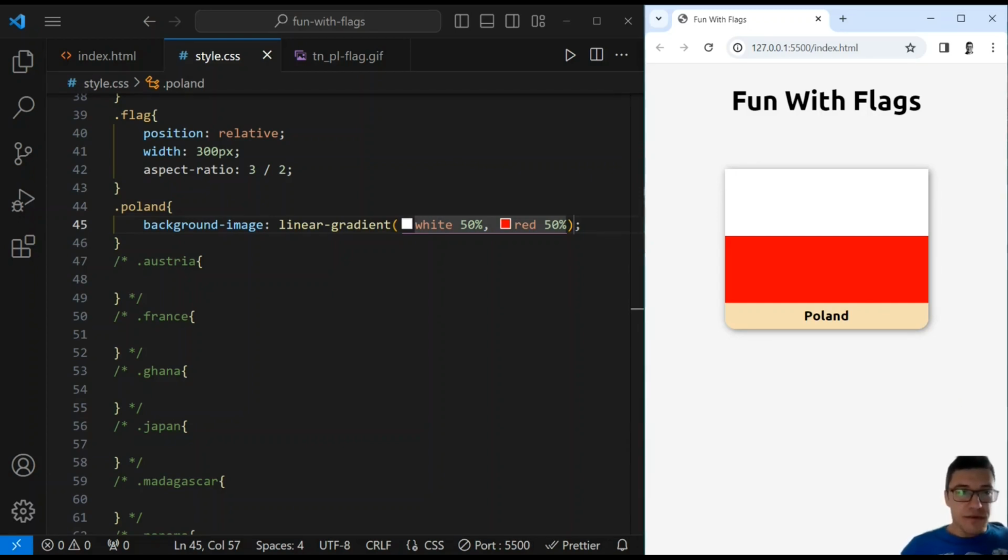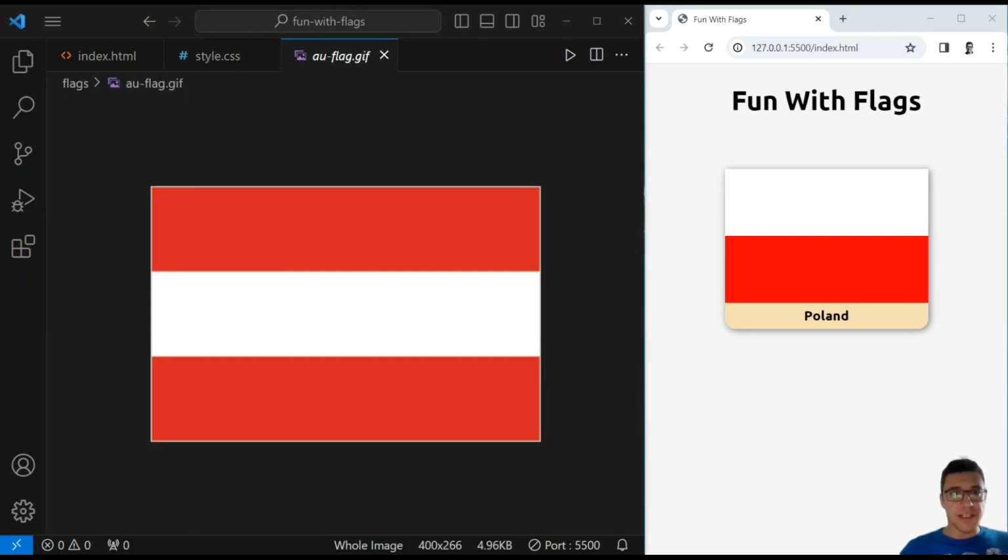Okay, that was just warming up. We are having much more difficult countries now. Our next country is Austria. As you can see, we have three colors now: red, white, red, at exactly 1/3 of the flag.